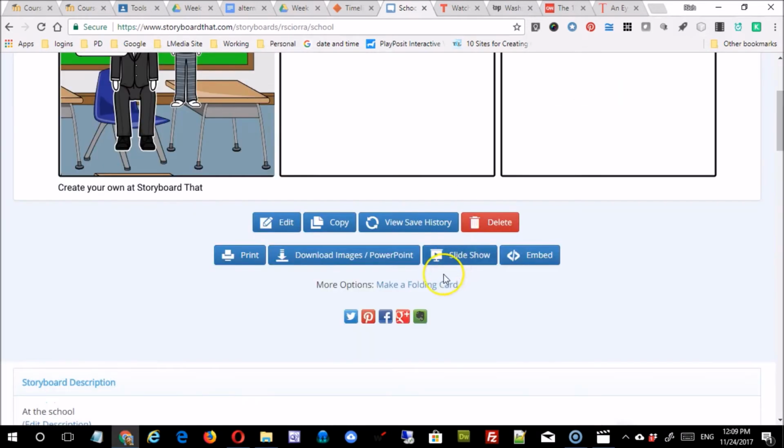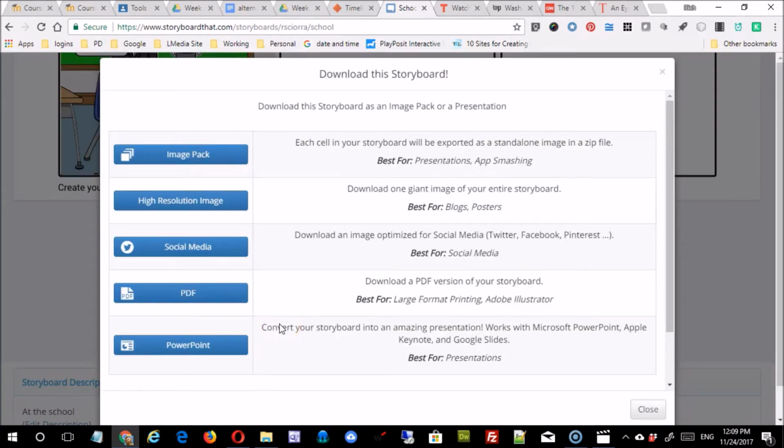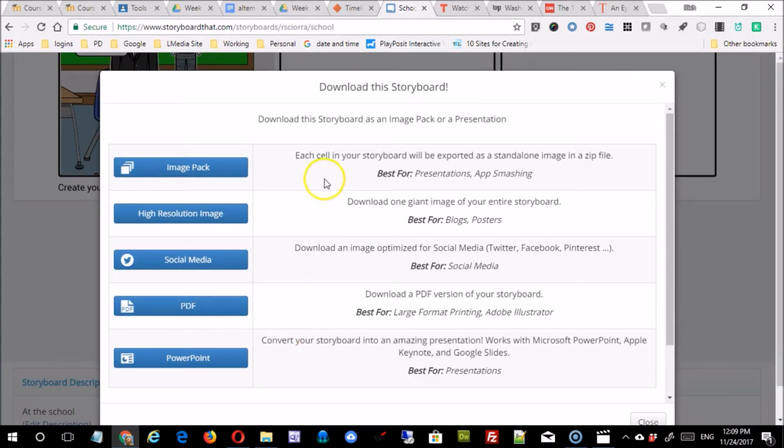Okay, you can see you get various options about how to print or download as an image. Those are the two major things. Each cell in your storyboard will be exported as a standalone image. So in this case, if I had 6 images, I would get a zip file, and inside would be 6 different image files that I could do with what I wanted. I could bring them into a PowerPoint, I could reassemble them somewhere else.